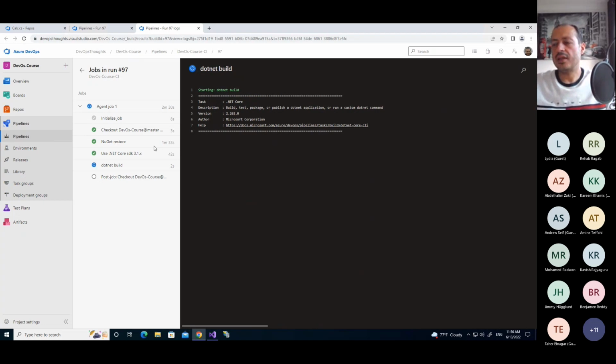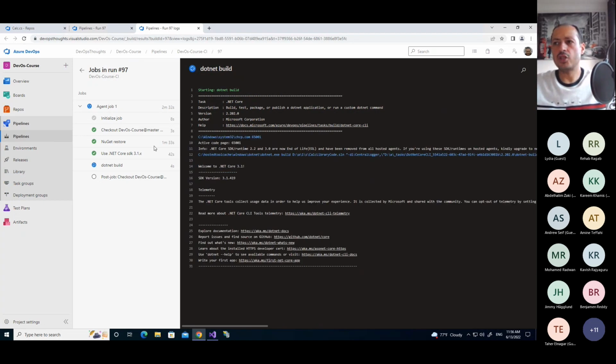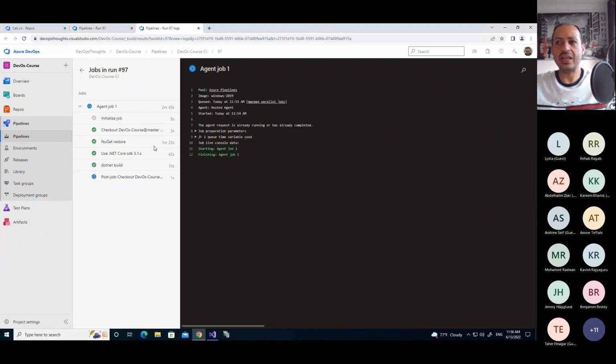Now it's complete, and then my build agent is ready to build the application. So now it's building or compiling the application, which will produce two DLLs. The first is the application code and the second will be the testing. Let's look at that.